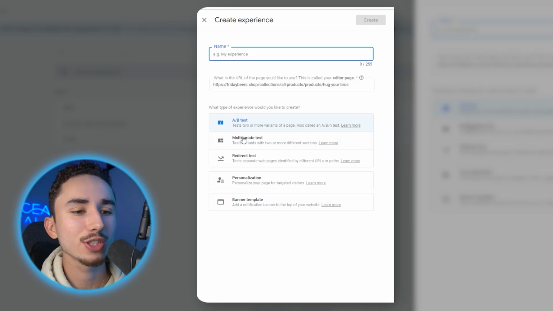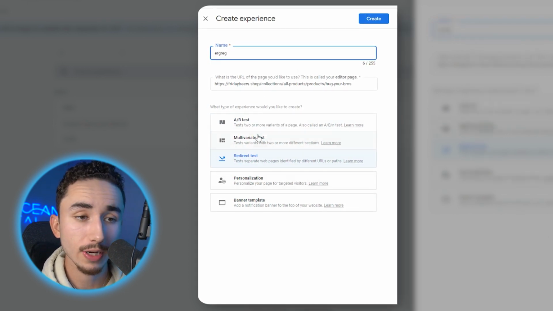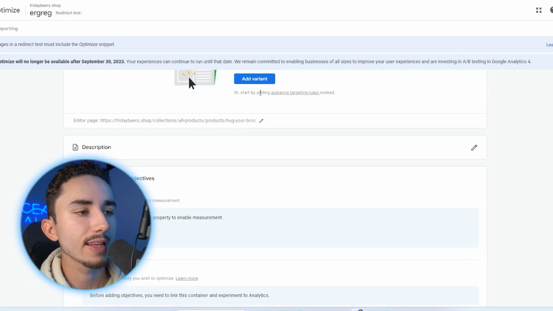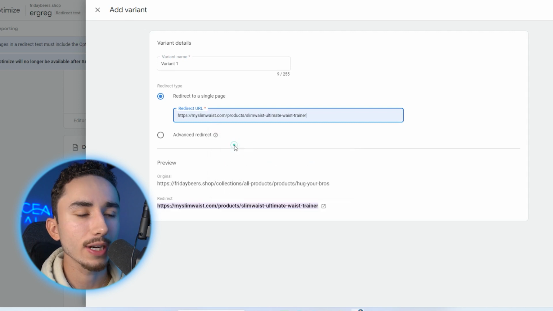When we get into it, what you're going to do is a redirect test, really simple, where you grab the URL of your original product page and you just paste it right here. When we click on next, it's going to be really simple. And then the variant, this is going to be the split test of the URL of this second product page, the one where you made all the changes, just like that.